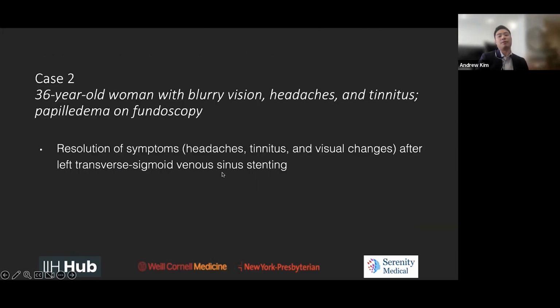And so very nicely after the stenting, this patient actually had a complete resolution of symptoms. The headaches, the tinnitus, the visual changes, they all resolved. So this is a wonderful example of a patient that was accurately diagnosed and very nicely treated.